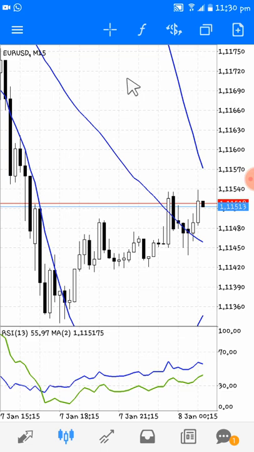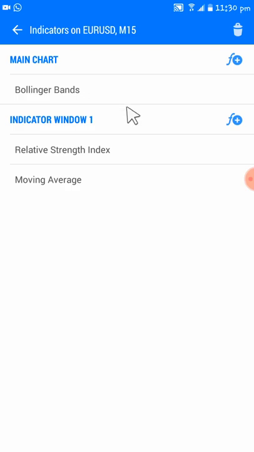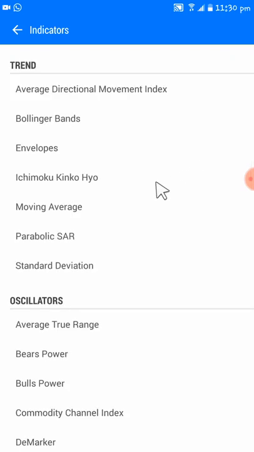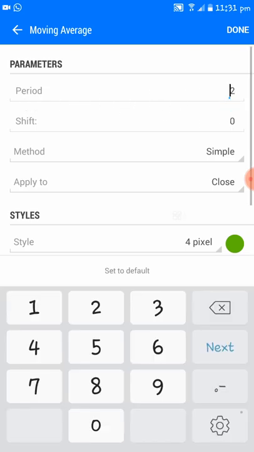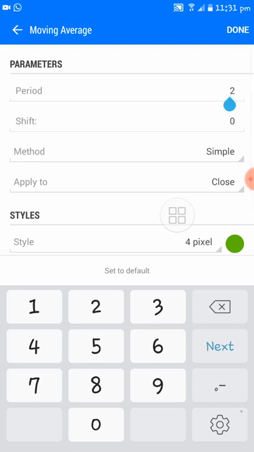So we come back to the F. You click the F. Now come back to indicator window 1, click the F here, this one where the mouse pointer is. Then come and click on moving average. We click on that. Now you change the period, this one, change it to 7. Change the color to red.